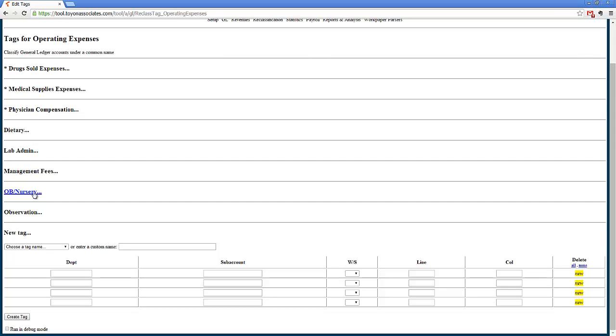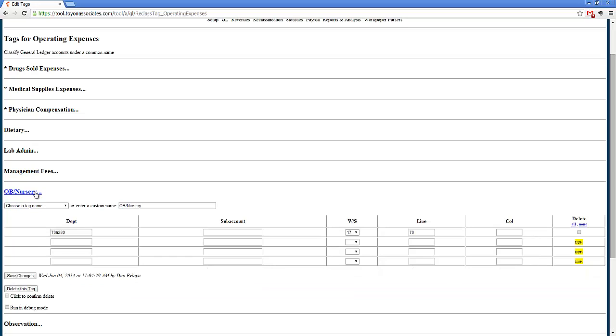Another thing to note is you'll want to make sure your tags are specific and not too broad, because previous reclasses can affect subsequent reclasses. In this example, let's say I moved all my medical supply expenses out from all of my patient revenue cost centers. Then I'm going to want to set up my nursery reclass out of OB, but I want to make sure I'm only pulling the expenses that are left over in the OB line. So I want to make sure I select the department, worksheet, and line combo.